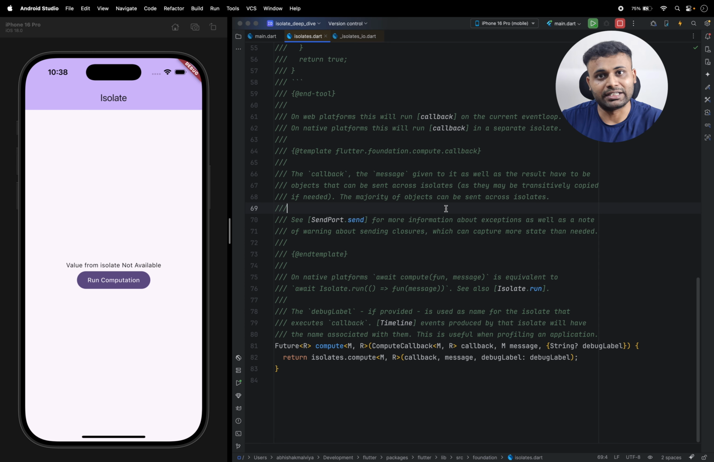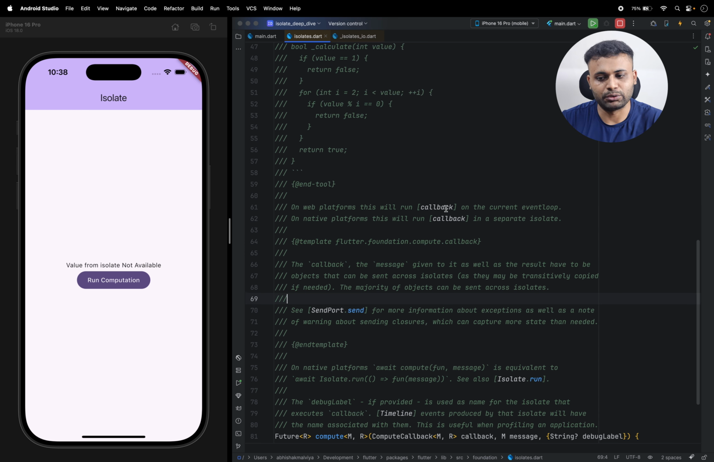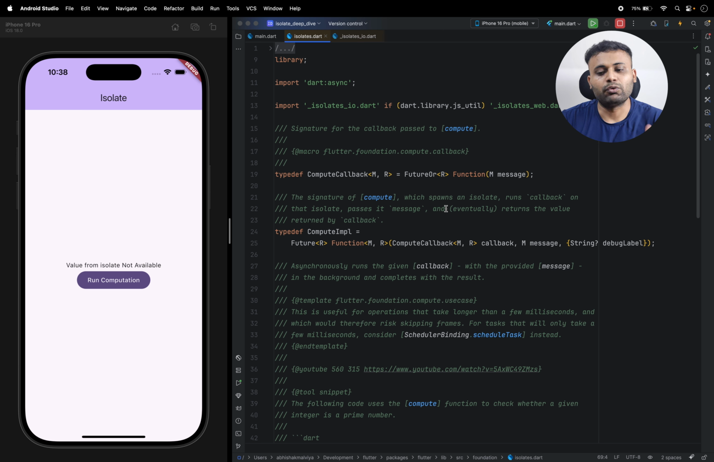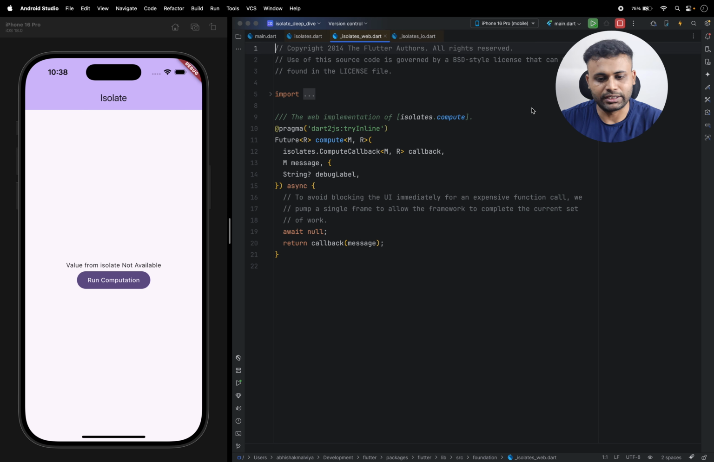So why have they created a compute method? Because they want to implement the isolate functionality for the web. But as you look into the isolate web.dart code, they have only inserted await null. They are only pushing a single frame.